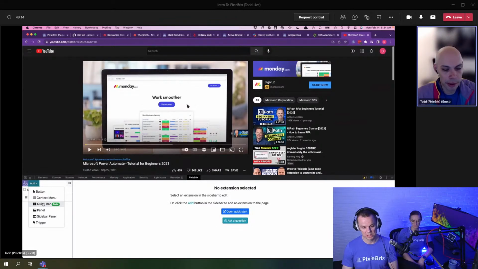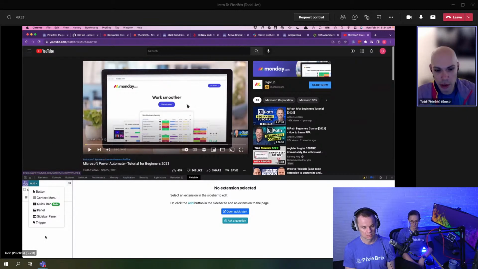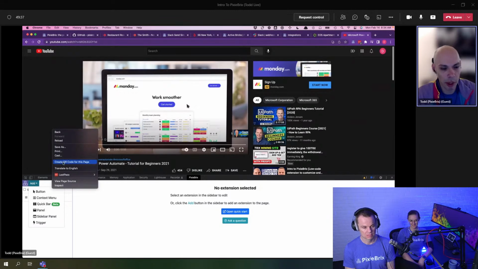Maybe you could repeat, what is the context menu and how do we activate that? The context menu is what we built in the last one, where whenever you right-click on some text or on elements on the page, depending on whether you've clicked on text, on nothing, on an image, or on a link, those are different contexts. With PixieBrix you can set up different menu items to appear based on what you've right-clicked on the page.